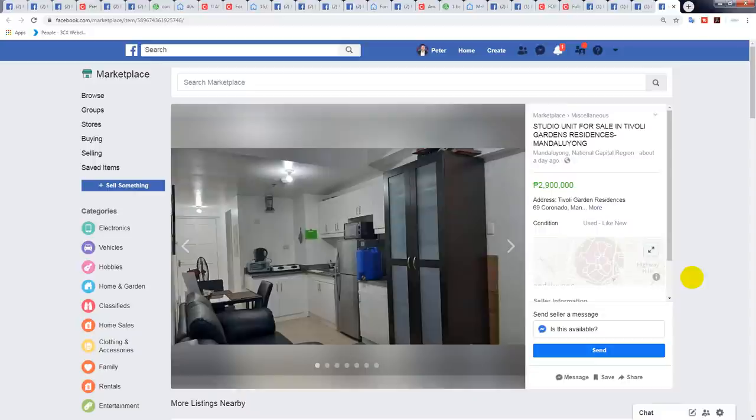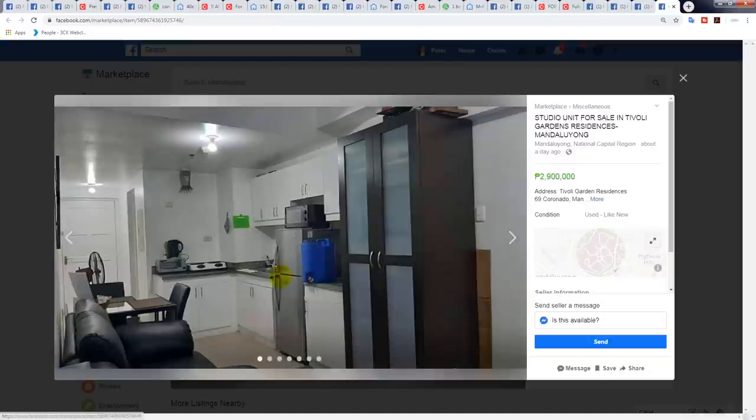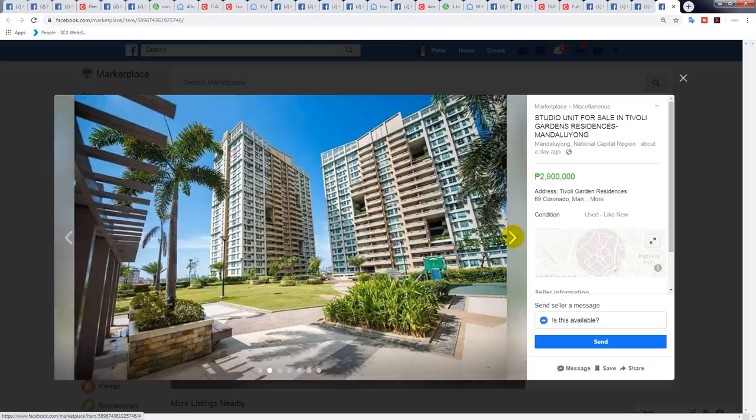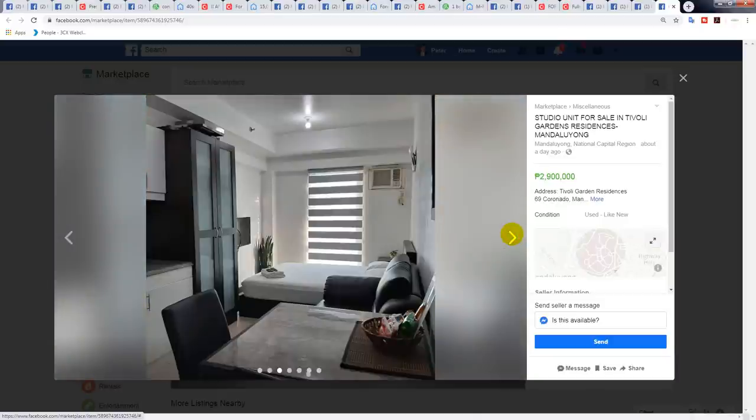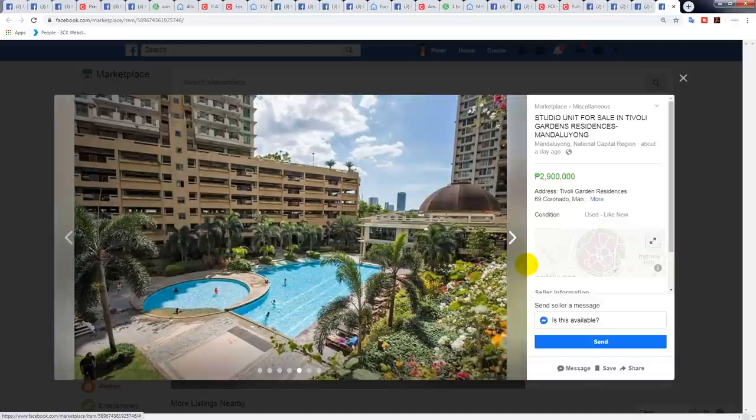So this is the Tivoli Gardens, and it's priced at 2.9 million, 23 square meters. Modern condo inside. It's only a little studio, but the location is nice. Tivoli Gardens is located in Mandaluyong, on the border of Mandaluyong and Makati. You just cross the bridge and then bam, you're in Makati. A lot of foreigners do actually live here. A lot of expats live here because they think it's cheaper, it's affordable, and then they just cross the bridge and head over to Makati. So it's a really good location, nice facilities.